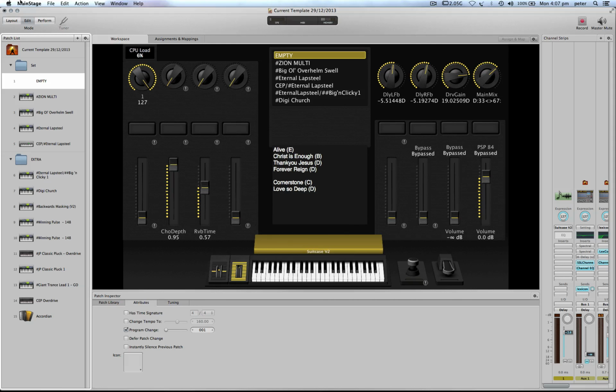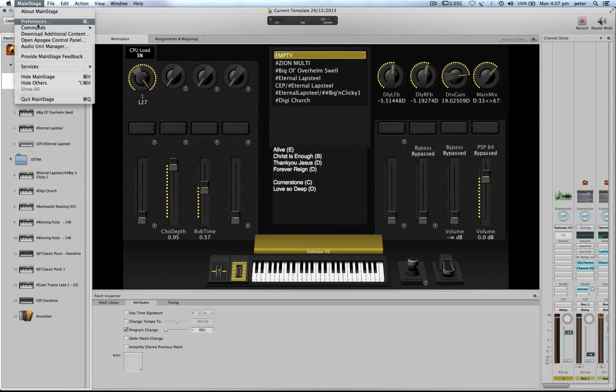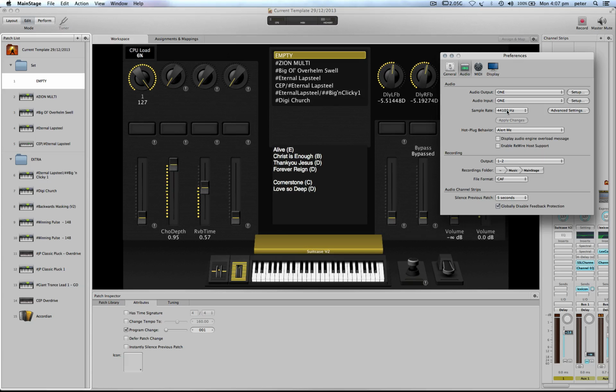Let's show you the buffer settings, preferences. As you can see, I'm running a sample rate of 44,100. When I am recording, I'll usually go to 48 because it's a bit higher quality, but I want to save CPU usage and not put as much stress on my CPU when running live, and you honestly won't hear the difference in a band situation.